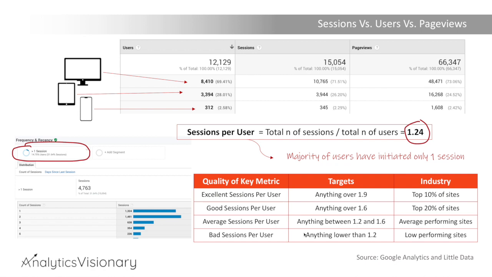If we see in this table here, excellent sessions per user would be anything over 1.9, and in the industry this represents the top 10% of websites. Good sessions per user would be anything over 1.6. In the industry, these are the top 20% of websites. Then we have average sessions per user, where we are, anything between 1.2 and 1.6, which are average performing sites. And bad sessions per user are anything lower than 1.2, which usually are low performing sites.